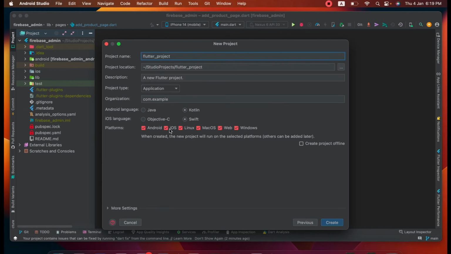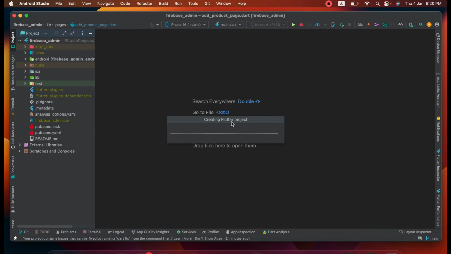And here you can see these are the platforms. One application can run on Android, iOS, Linux, Mac, Web, and Windows. If you only target iOS and Android, just click iOS and Android. You can untick the others, it will save our memory. Now I just click create.